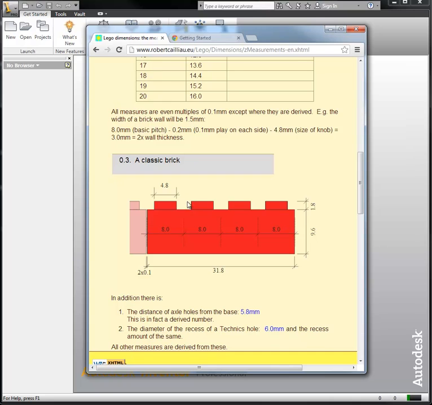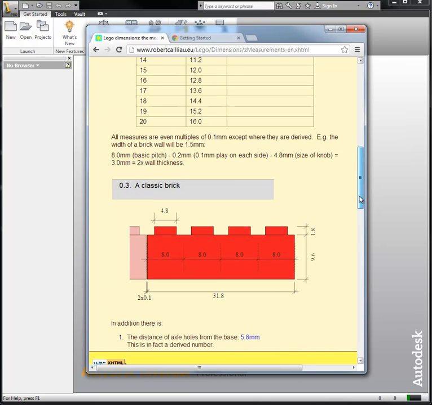I don't know where EU is. I'm going to call them studs. Those are 4.8 millimeters in diameter, which is consistent with my measurement of my own Lego. If I made a single Lego, it would be 8 millimeters on a side, and then 4.8 here, centered. And it appears it would be 9.6 millimeters in this direction. Isn't metric nice?